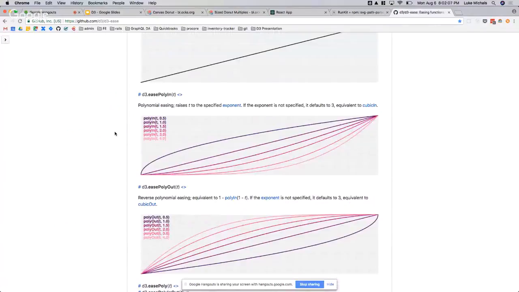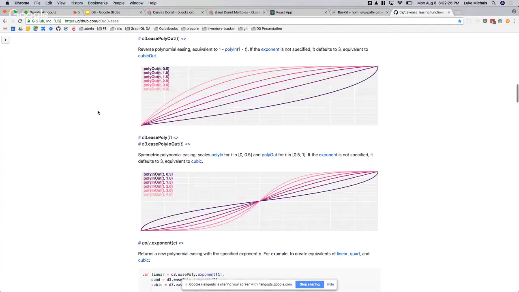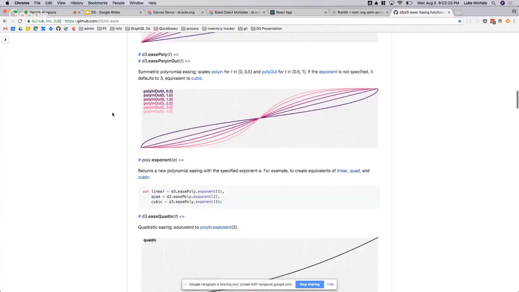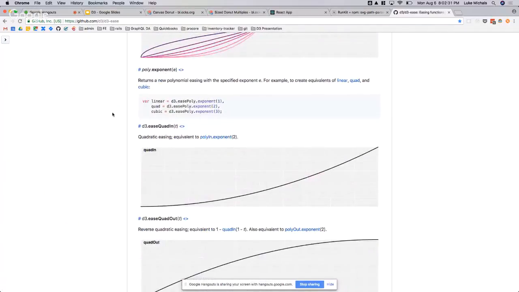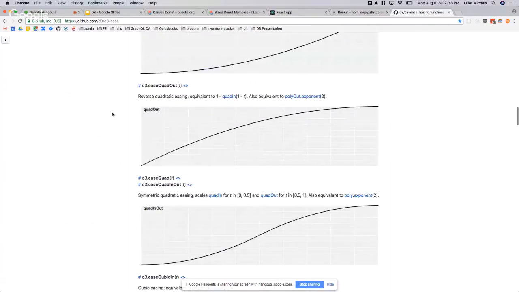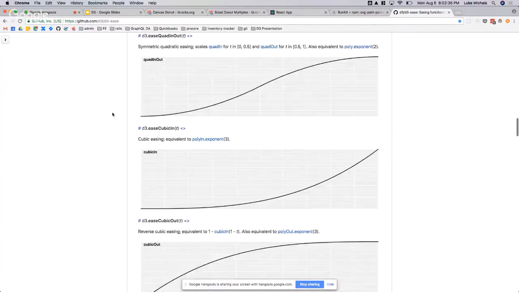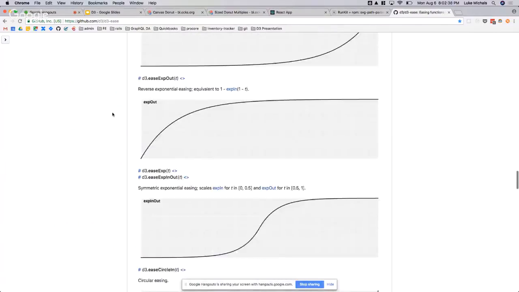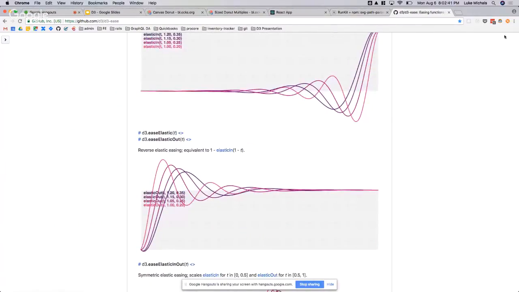It's just a bunch of predefined functions. I think the x-axis is pretty consistently the unit, so 0 to 1, and then it'll output somewhere between 0 and 1 depending on the time scale. That's maybe not the best explanation, but you can see what's happening. You can select these different D3 helper methods to change how things transition over time. And there's plenty of them. You can do the bounce back, things like that.